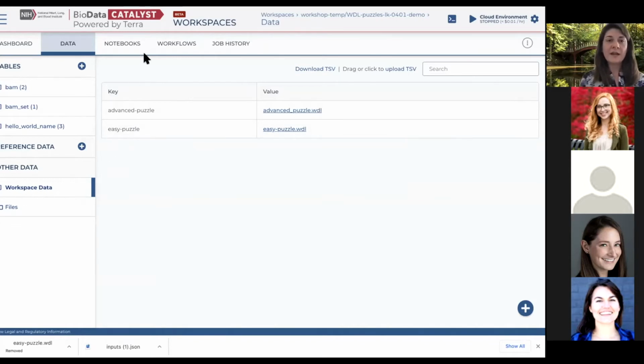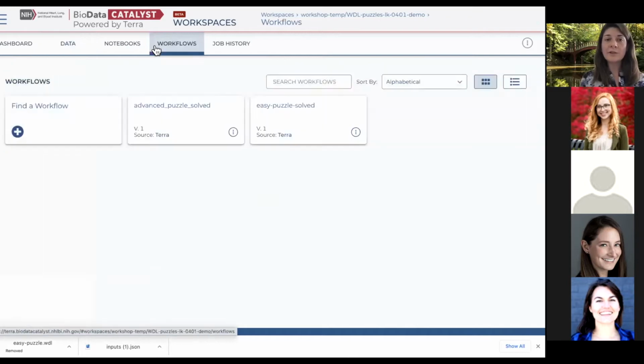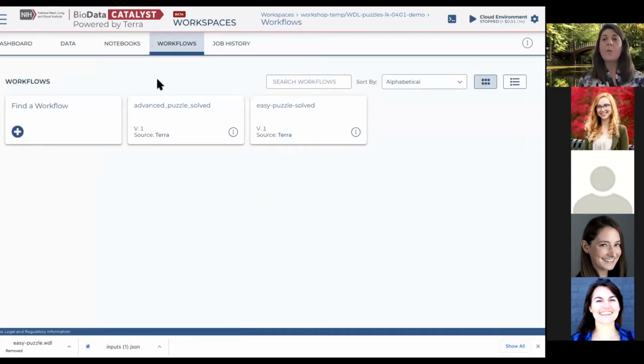Before I do that, I also just wanted to show you the workflows page on this workspace. One of the exercises we're going to be doing today is importing a workflow into Terra. So I just wanted to point out that there are 2 workflows that already exist in this workspace. These are the answers to both the scripts and the configurations, so don't peek at them too soon. But I didn't want you to be surprised when you see 2 workflows that already exist in here.